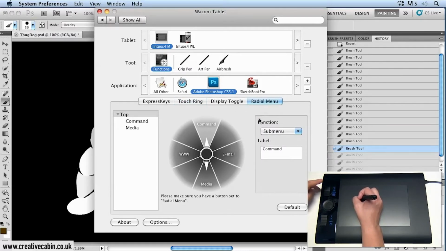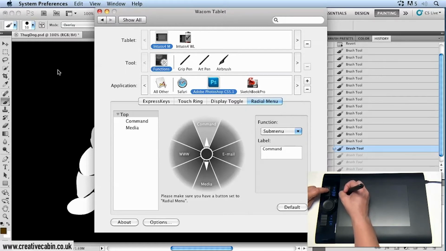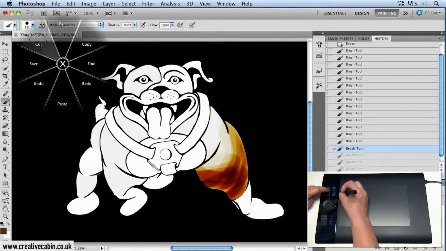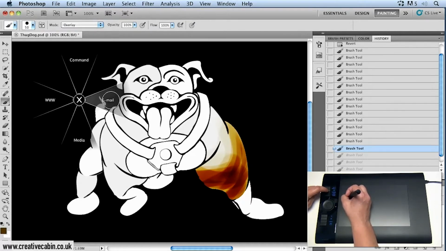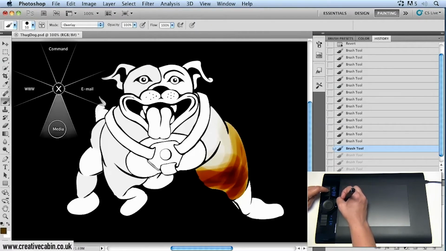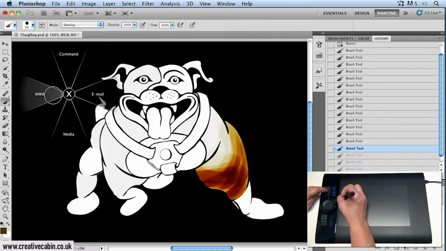Now, what the radial menu gives you, if I click on this express key here, is this context-sensitive menu. If I go to Photoshop and click on Photoshop, you'll see it's giving me commands like exit, cut, save, undo, paste, redo. Or if I click on it again, I can go to email and start sorting out my email. Or I can say I want to play a movie, for example, and assign media keys to this. And it really is amazing. Or I can go and surf the web. So from Photoshop, I can use this express key on my Wacom tablet to get to various different places.